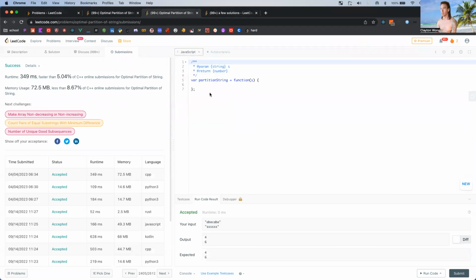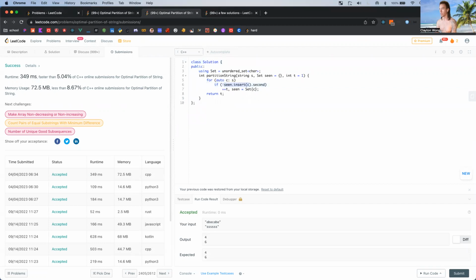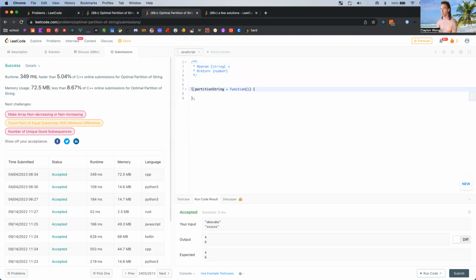Okay, JavaScript. Oh, by the way, I should mention what this is doing. When you try to insert into a set in C++, it returns a pair. The first of the pair is an iterator to the newly inserted element or the element which already exists in the set. The second of the pair is a Boolean. It's true if you're able to insert the value C into the set seen, otherwise it's false if the value already exists. So that's what we're checking: does the value already exist? If so, we'll create a new partition to increment our total T.